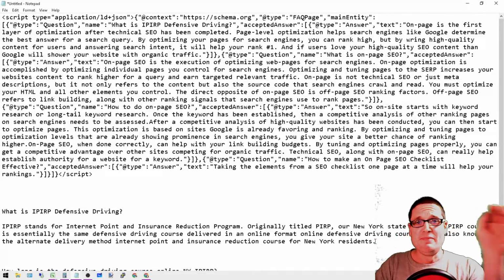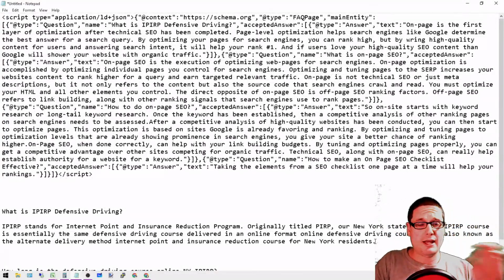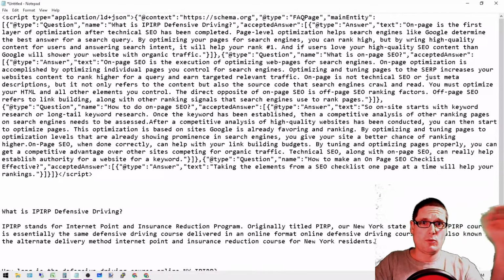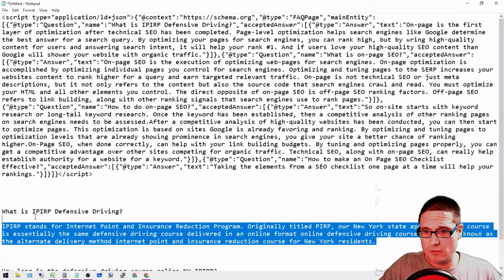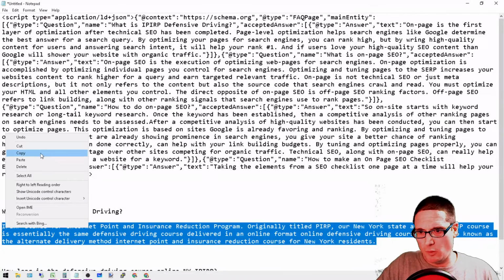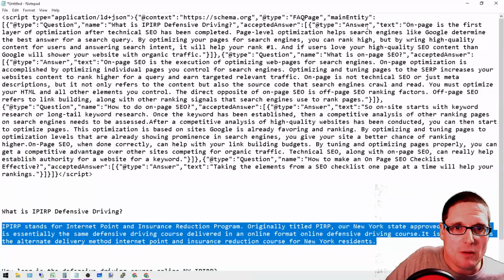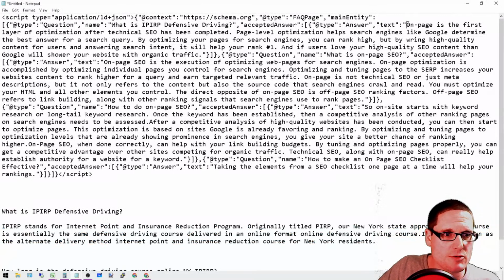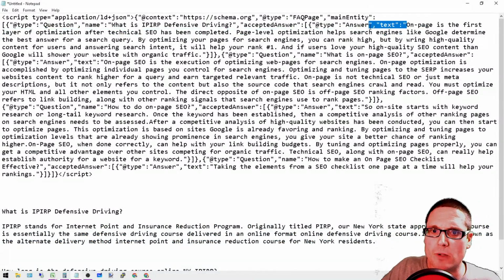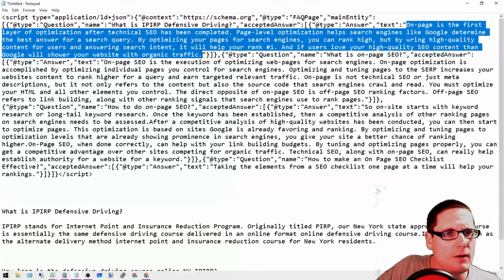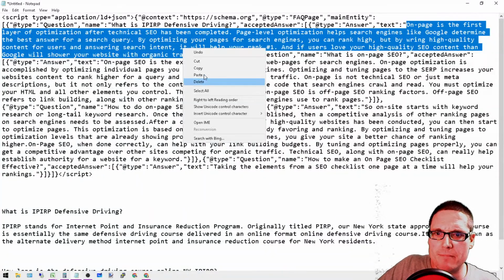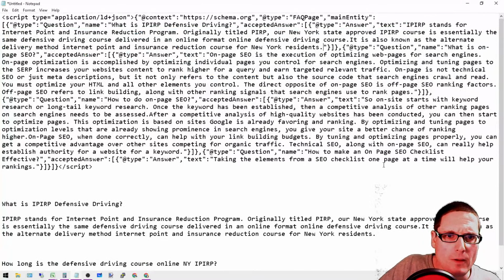Because remember, Google can't read and Google doesn't care. It's just going right through it, like reading it like a computer, you know? So it is what it is. So we're going to go ahead and copy this. And then we know that our first answer is this right here, on page. And then we're going to come all the way down to here, right? Bam. All right, so now we're blinking. So that's the first one.